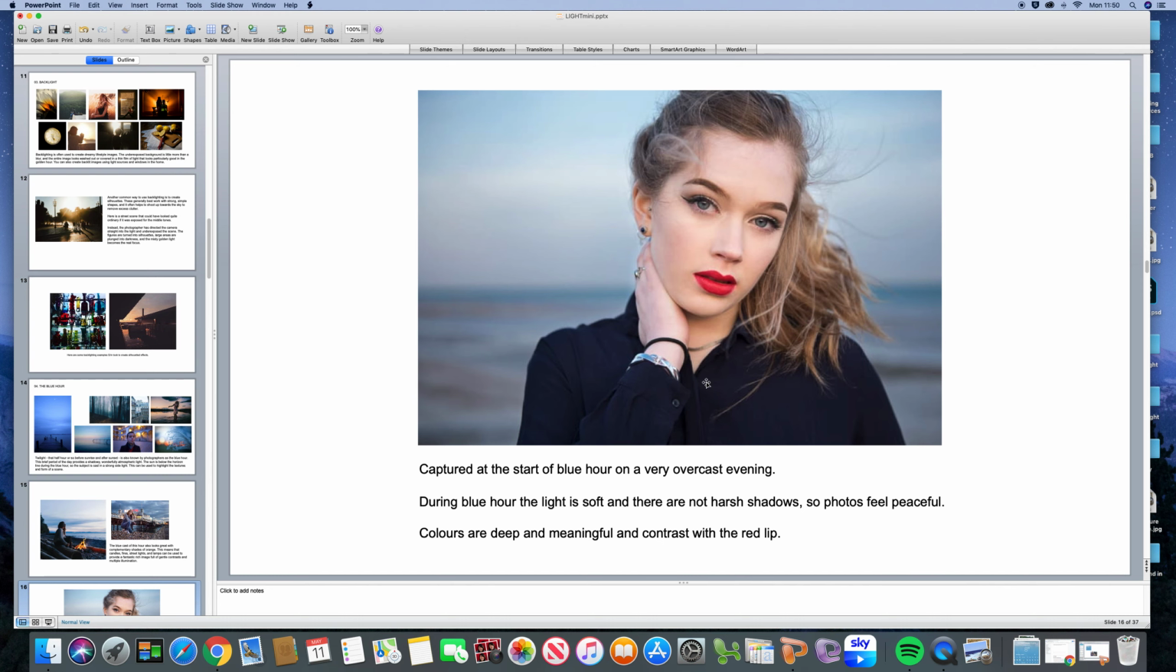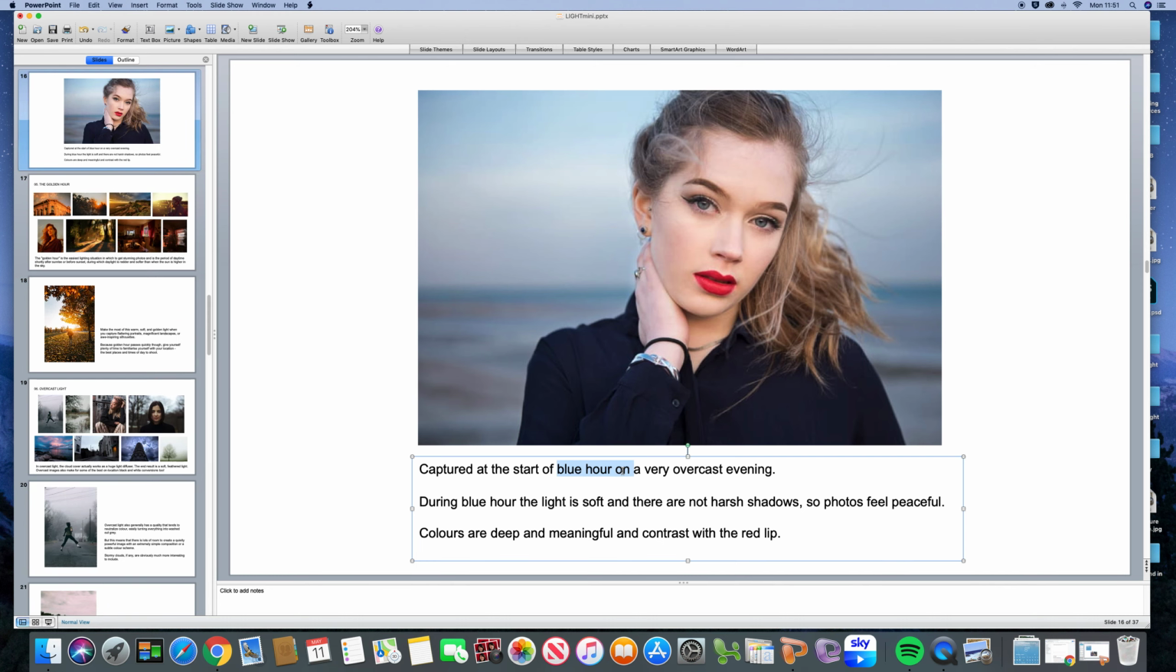This is a really beautiful portrait. So it is blue hour, but it's very overcast as well. So the clouds there, a lot of diffusion. What they've done is they've really focused and made sure that they've got that background blur. So the focus is on the model's face, and it's very calming there because the light's really soft because of the diffusion from the clouds. There's no shadows, so it feels super peaceful, and it's got that really nice blue cast, but the actual contrast from the red lip makes a really nice addition there. So that's something that you might want to focus on.